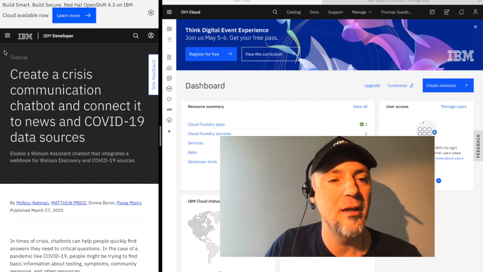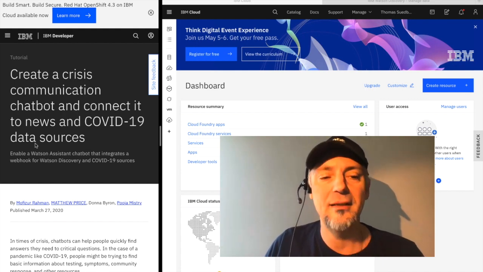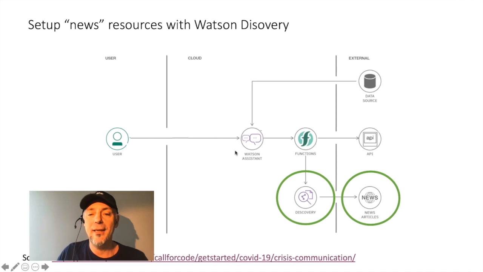Creating a chatbot. Following the tutorial, create a crisis communication chatbot and connect it to news and COVID-19 data sources. We already did tasks in the last videos. We got an overview of the system. We created a chatbot with the Watson Assistant, and now it's time to define data sources.